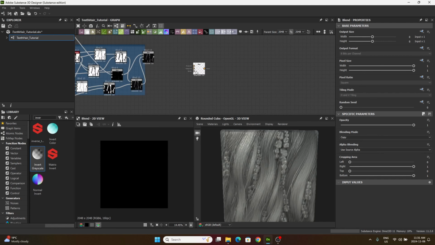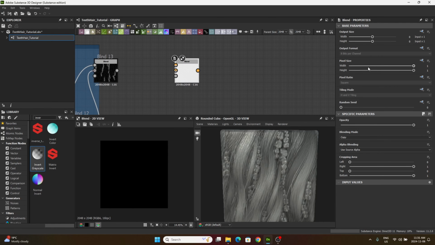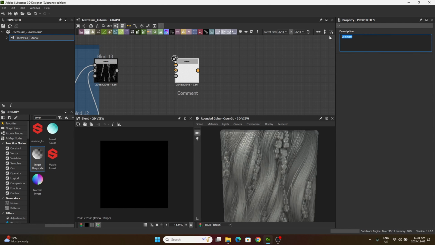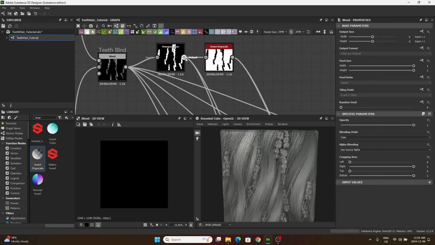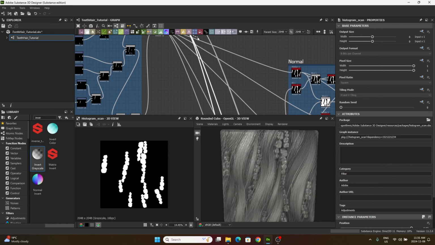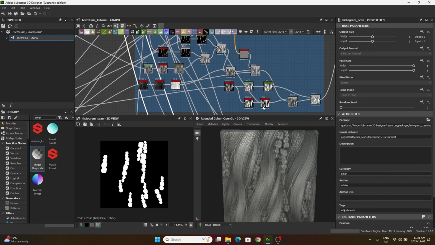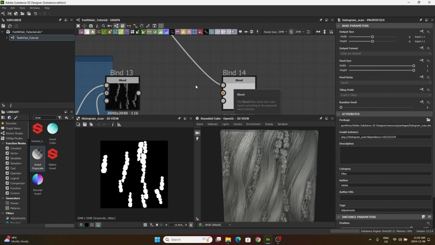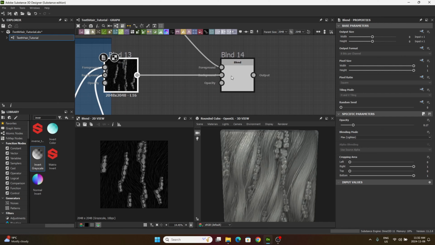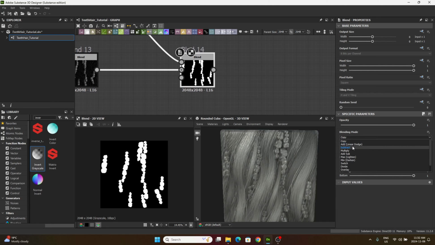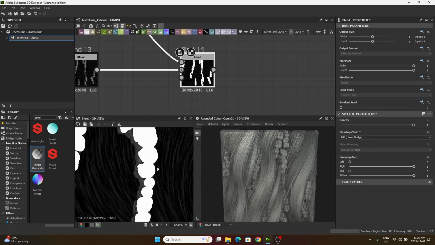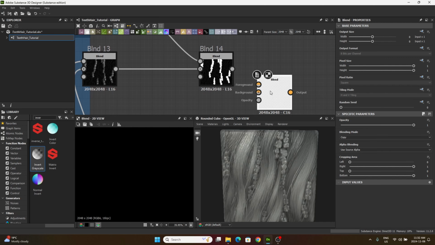All right, now I'm going to grab another blend. It's going to be a lot of blends, as per usual. Right click, add comment, blend 14. And the foreground is going to be this histogram scan again, from our teeth blending. And the background is going to be blend 13. And I'm going to set the blending mode to add linear dodge. There we go.